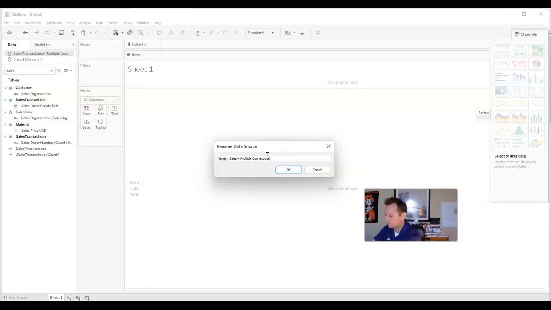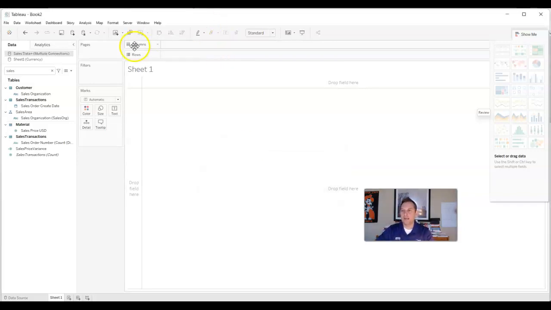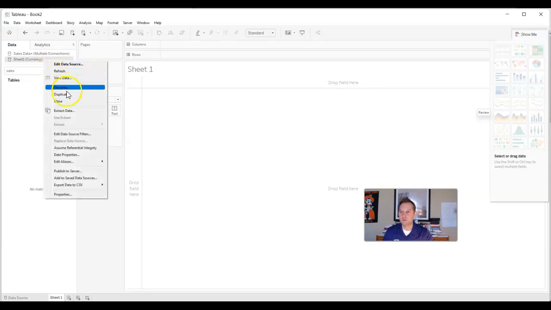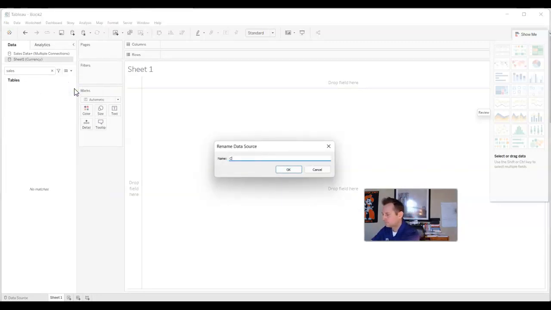Click OK. And then for the currency, it's asking us, if you're following along, I am on page 3. It says rename it to currency conversion. So it's right click. We can see all of our options here, right? So rename, currency conversion.